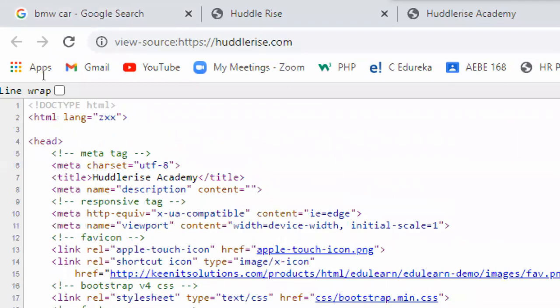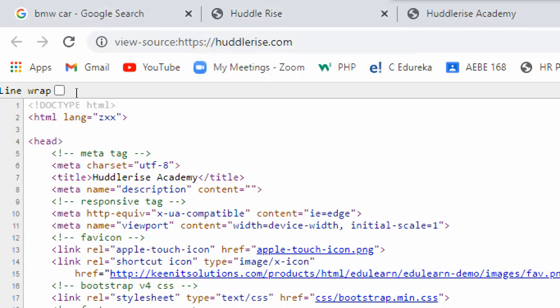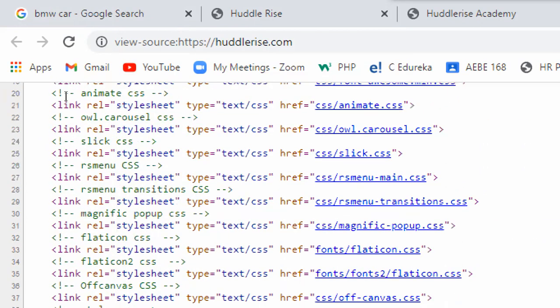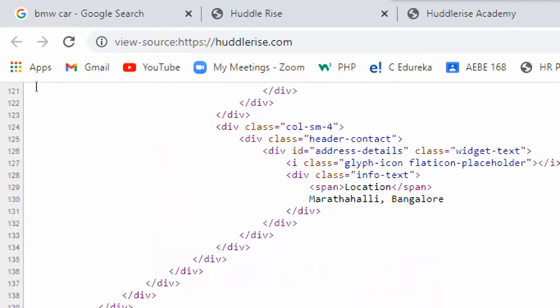Now you can see that they have started with the HTML tag, language equal to en they have written. Then they have written the meta tag, character set they have defined. They have not defined the meta keywords, no problem for us. Then they have given the title there, so the title you're going to see is Huddle Rise. Huddle Rise Academy is missing there. As you do all the designing, you can see different tags that they have used. You can see the page source.